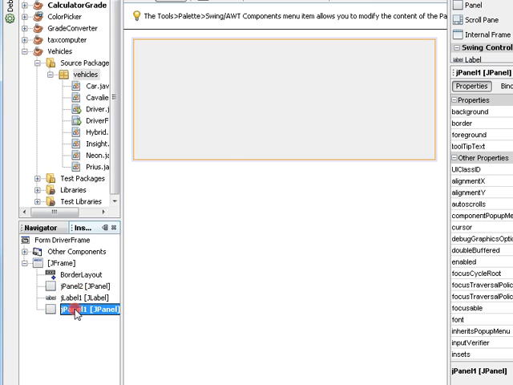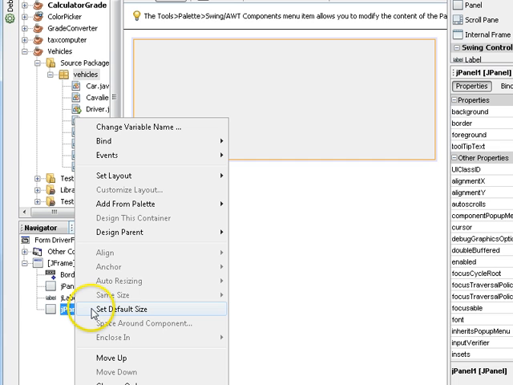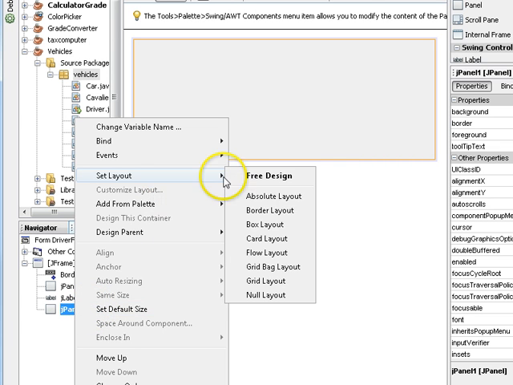Now, first of all, I'm going to right click and I need to tell it which layout I want it to be. I'm going to make this a grid layout where I can specify either the number of columns or the number of rows, because what I'm going to have is a label and then a text box and then a label and a text box and so on and so forth.